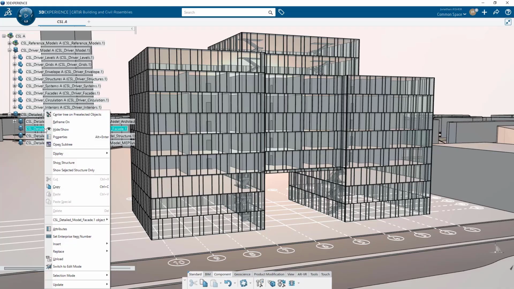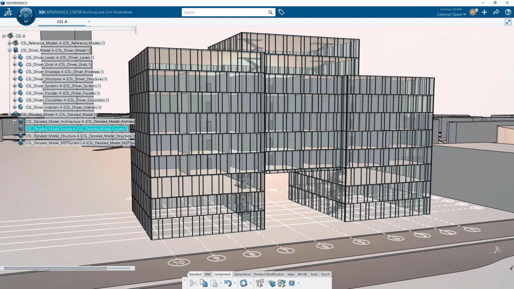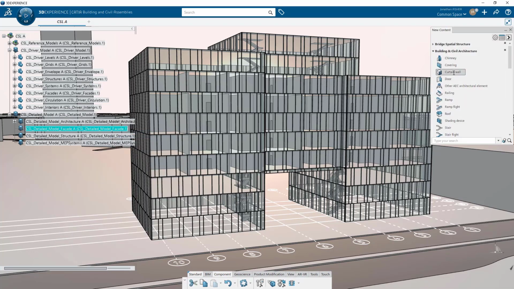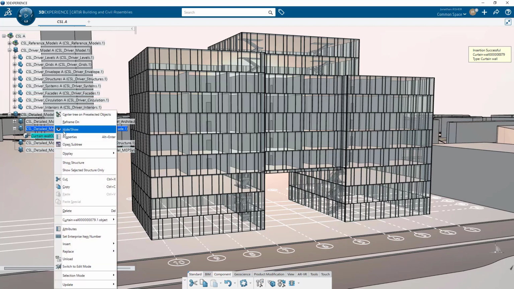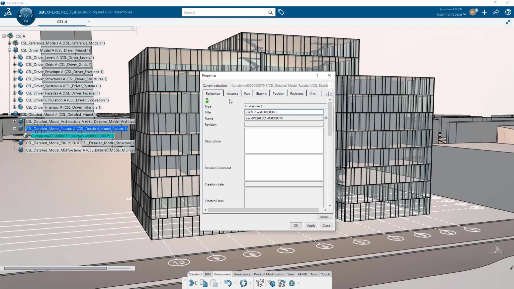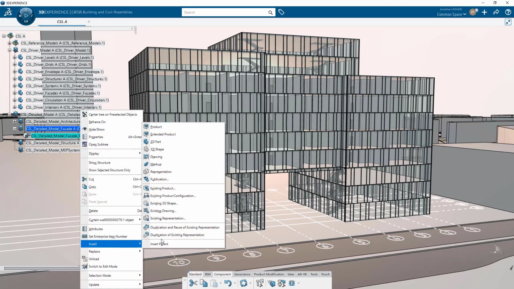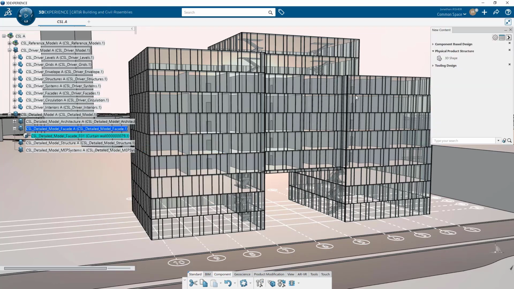Let's move into a more advanced topic here. So one of the real strengths of CATIA is to be able to link the concept design model with a detailed design model and take the detailed design model to a very high level of detail ready for manufacturing. So in this case, we're going to take the variable curtain wall facade that we just modeled as a concept design model, and we're going to detail it for fabrication.